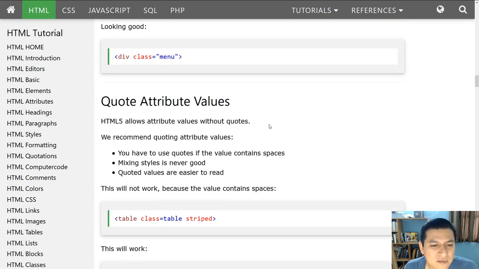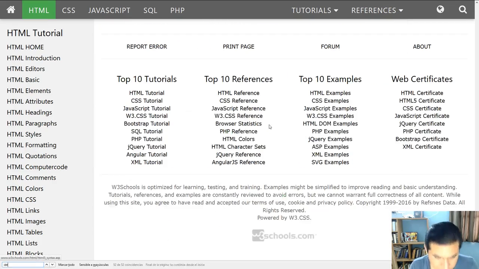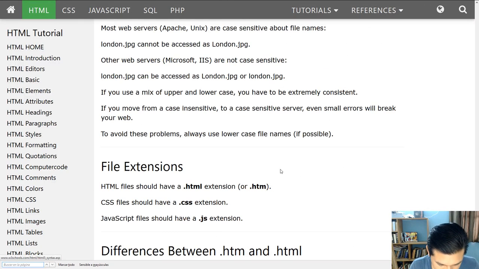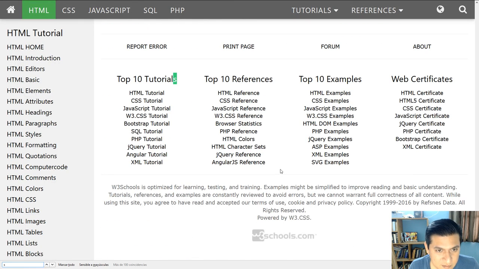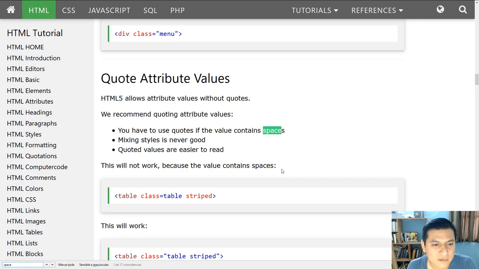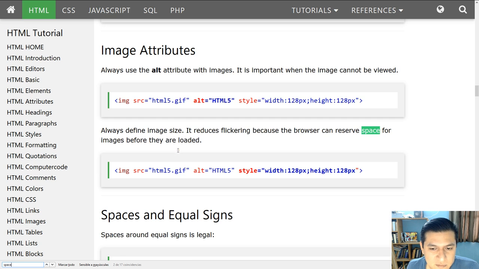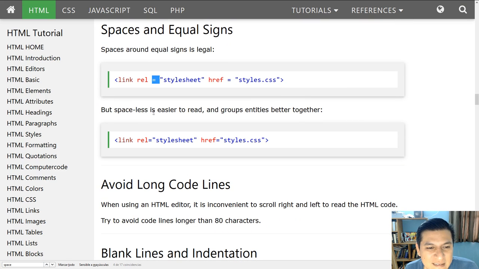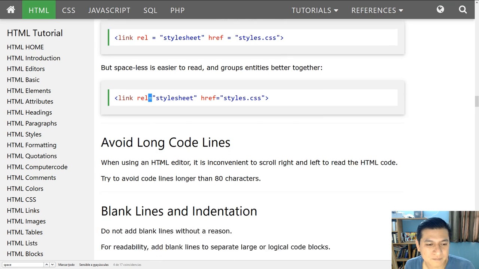Okay, lowercase attributes, but I was looking for indentation. Where is it? Spaces, maybe. White space. Spaces. There we go. Quote attribute values. You have to use quotes if the value contains spaces. Spaces around equal signs is legal. So this is legal, but spaceless is easier to read and groups entities better together. So the recommended thing is not to use spaces between equals.